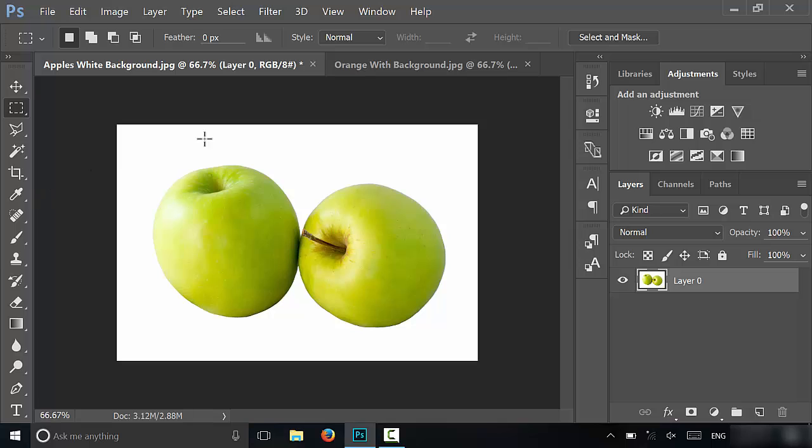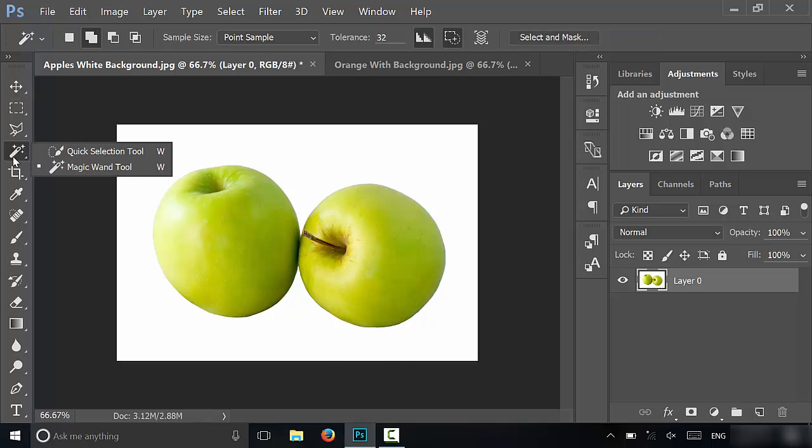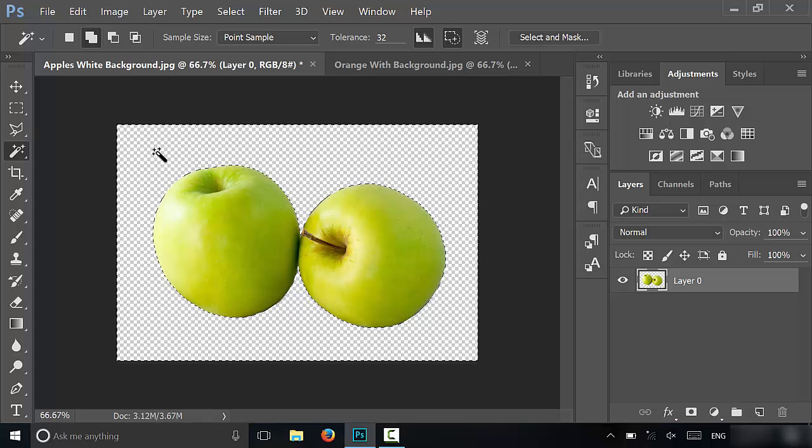All right, now if your object has a very simple background, a background that is just basically one color like this, you can go ahead and use the magic wand tool to select the background. So I just have the magic wand tool right here. I'm going to click on the background, then all I have to do is click delete. So I'm going to click delete on my keyboard. And boom, it's that easy.